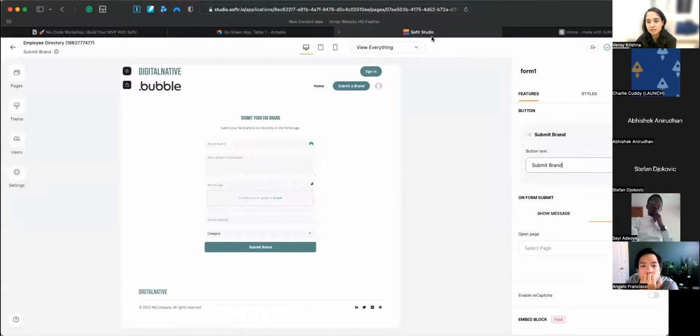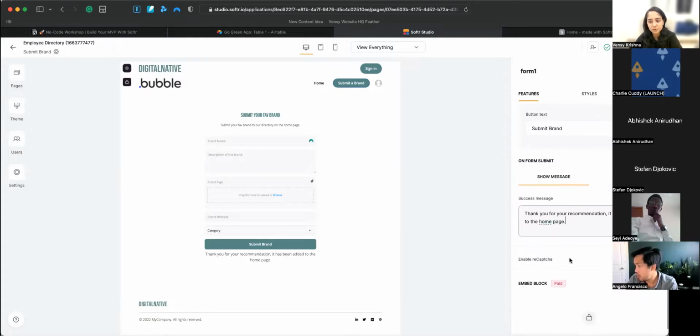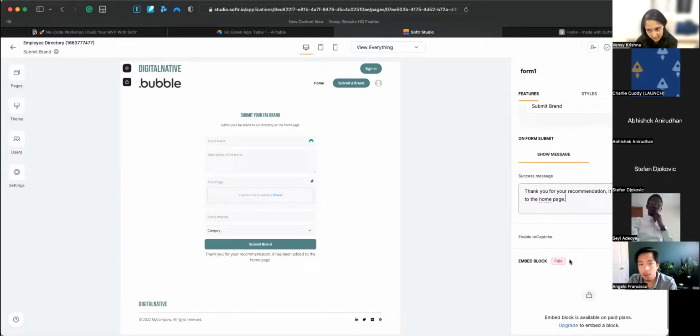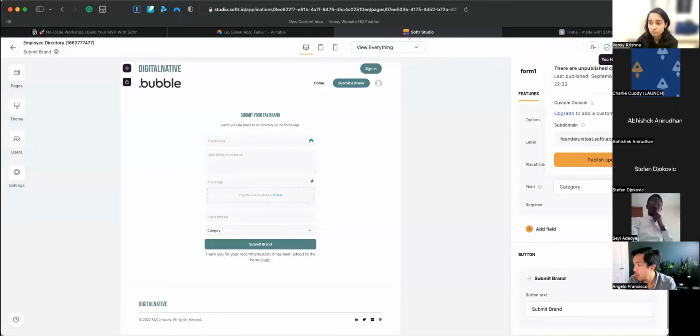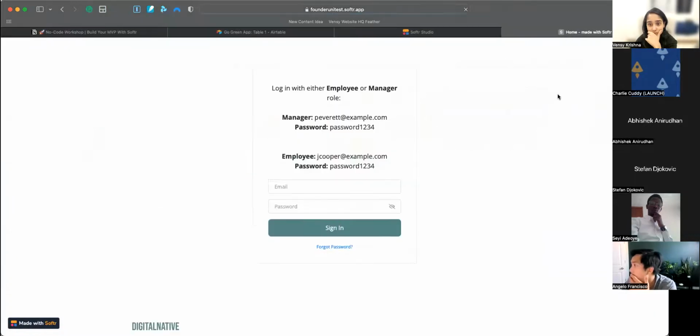But in our case, let them just see a message, saying, thank you for your recommendation. It has been added to the database. To the homepage, for instance. Great. So this is the prompt they'll see every time they submit something successfully. Cool. Now, I'm just going to say publish updates. Stuff has been published. Open a new tab and see what's up.